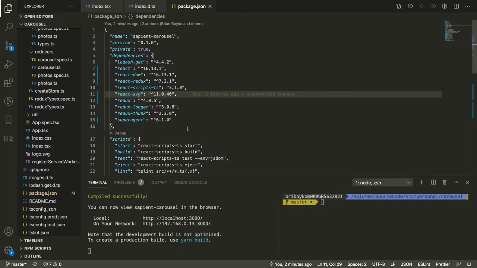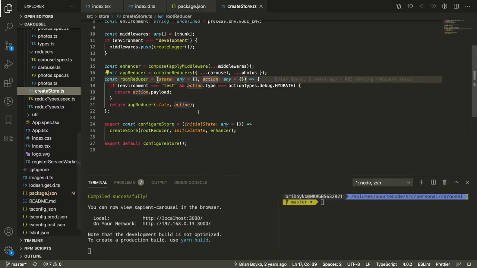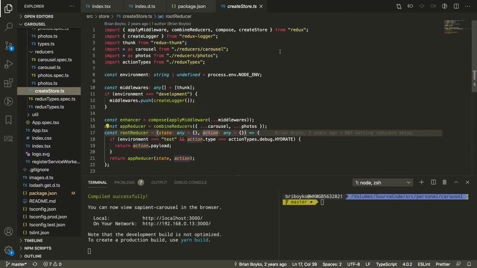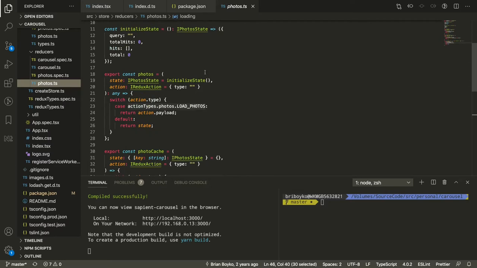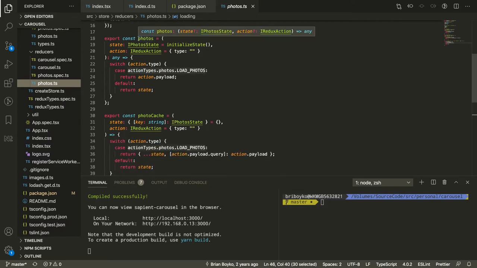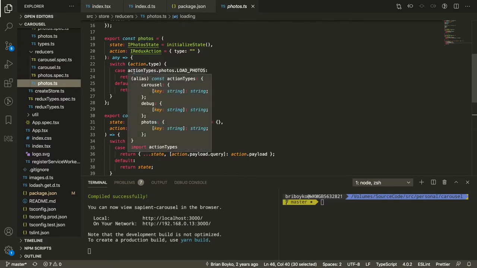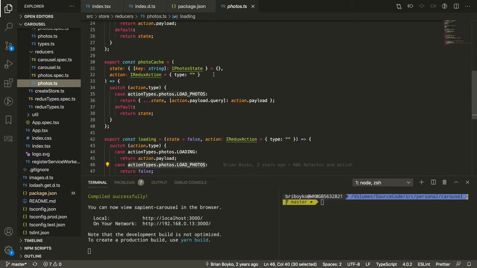So that carousel application uses Redux. I'll just take you quickly through the store. The store here is pretty standard. You've got your apply middleware, combined reducers. This is the old way of doing the reducer, and we're going to convert this to use Redux Toolkit. In your old days, you had your initial state, and then you'd have these reducer functions. Each reducer function would correspond essentially to a property in the store. So your property of photos has a reducer, and when you load the photos, you return the action payload. And then we have a photo cache, so that we can grab photos and store them locally so that we don't have to go back to the API and load them more than once.